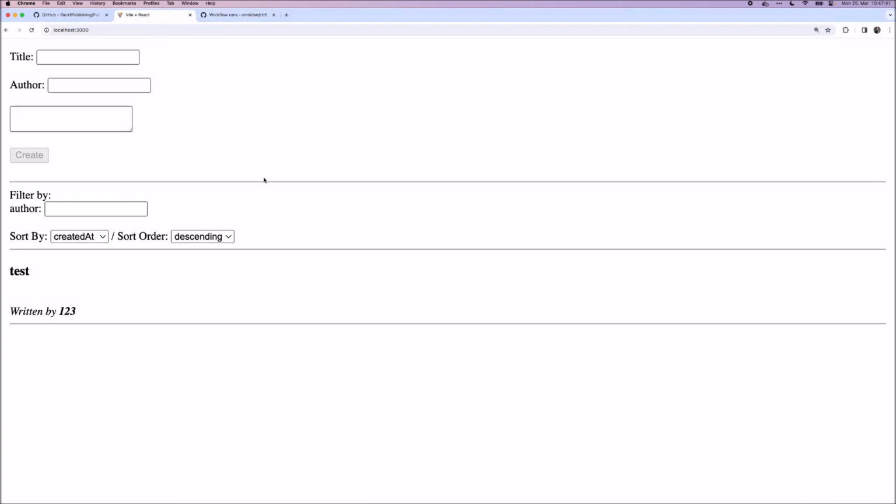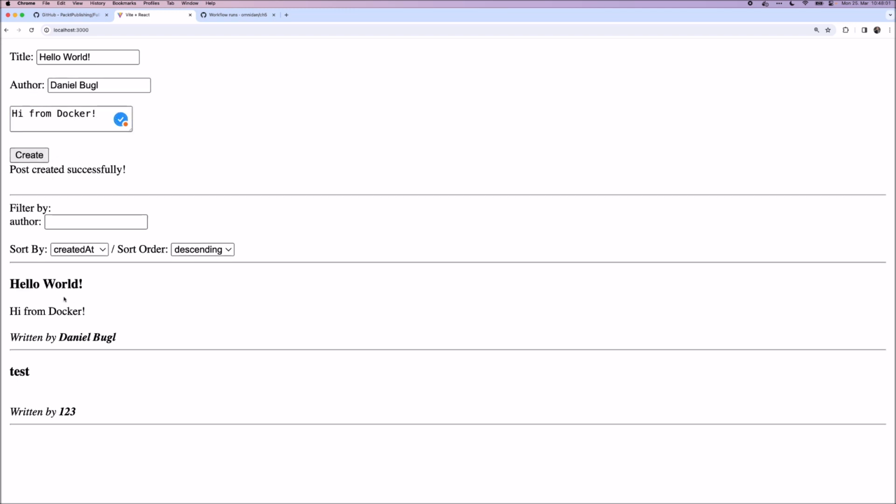And as we can see, our front end is running. This is from the Docker container. So we can also see that this is a different instance of the database, not the same as before. And again, we can create posts normally here. And it works just fine.